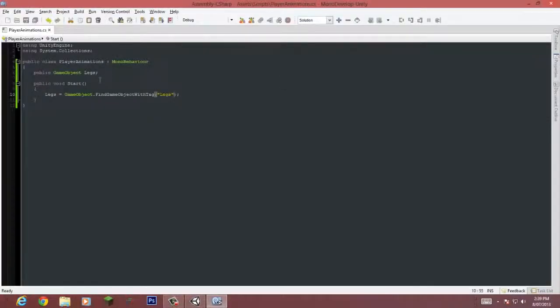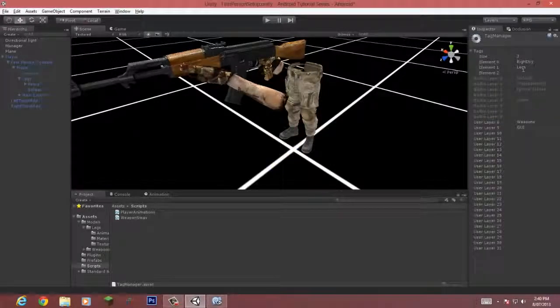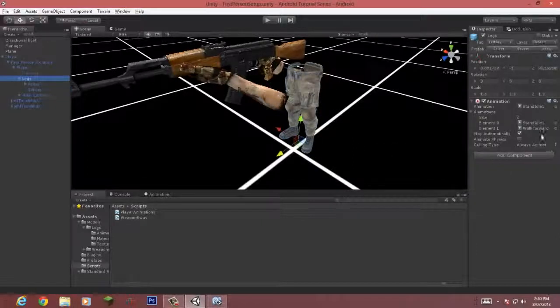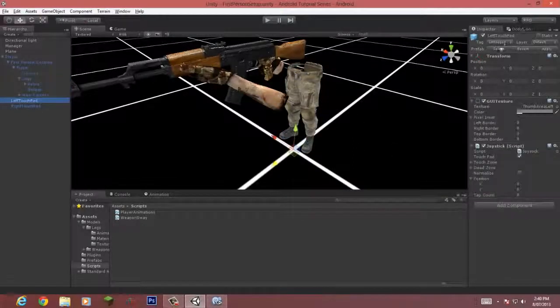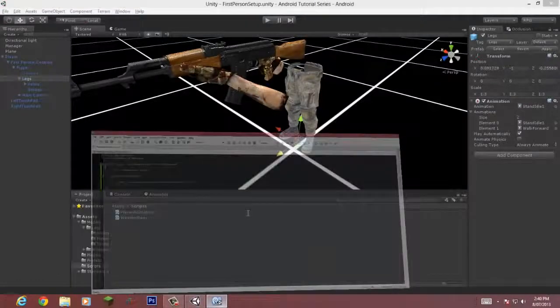Now we're going to actually do the speed of the animation based on how much you've pushed that left stick forward or back or left or right. So we're going to want to create a new tag. I'll call this tag Left Joy, with a capital J. Left Joy legs. Okay.